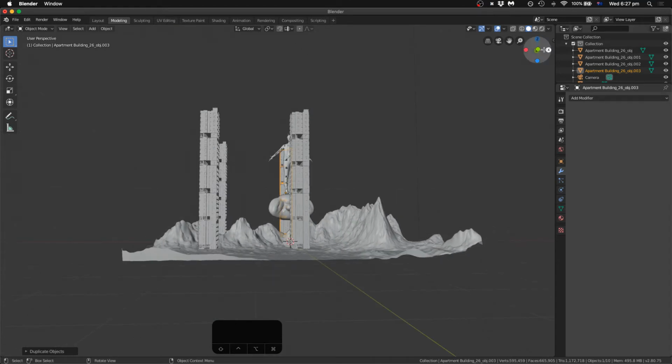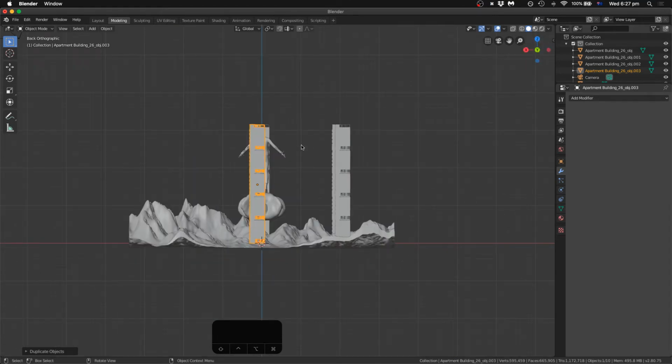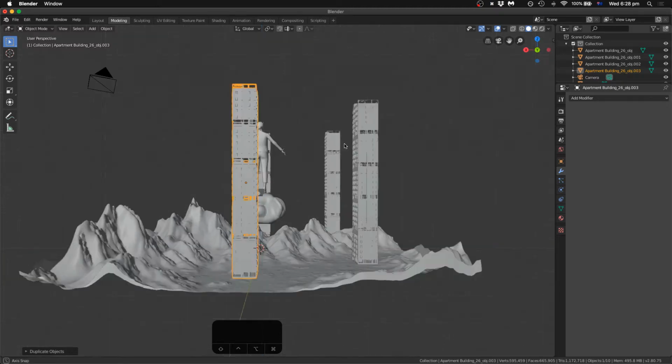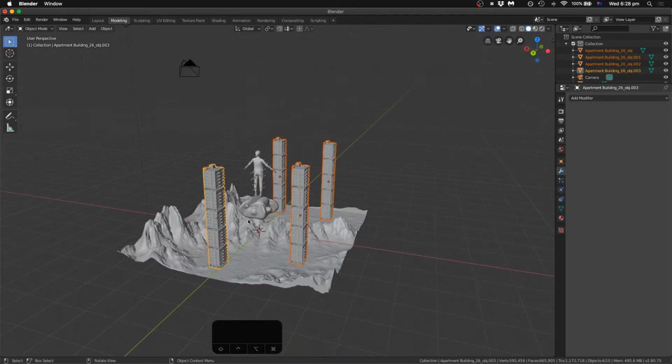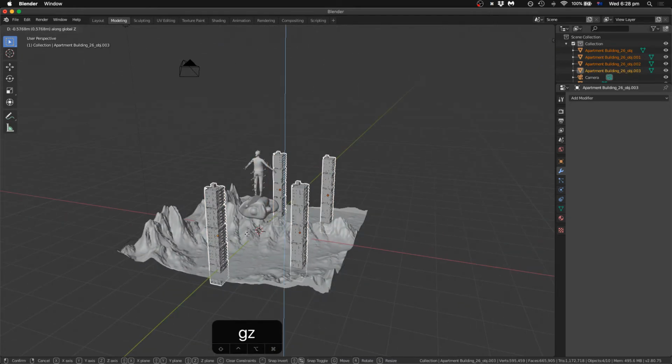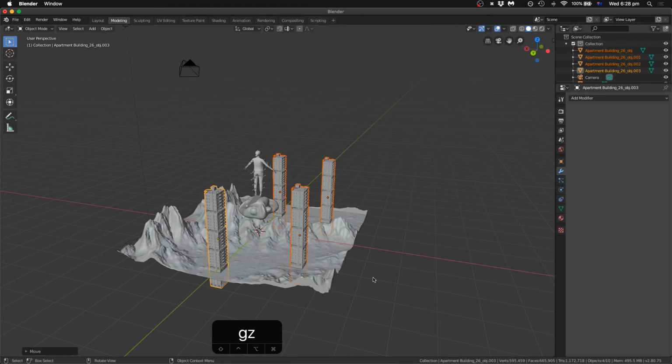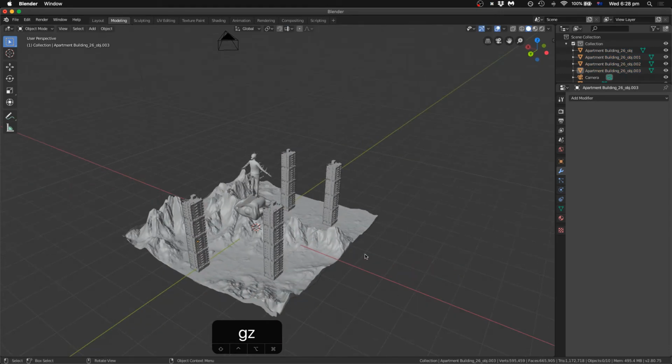Okay, now how's our translation here? What I might do is move all these buildings down a little bit, because I sort of wanted them just kind of growing out of the ground like that. Okay, so now we've got our buildings into the scene.